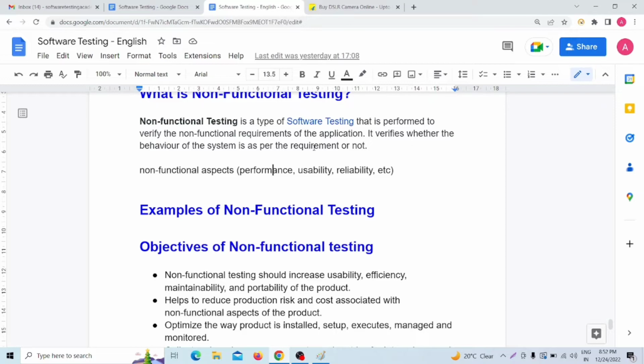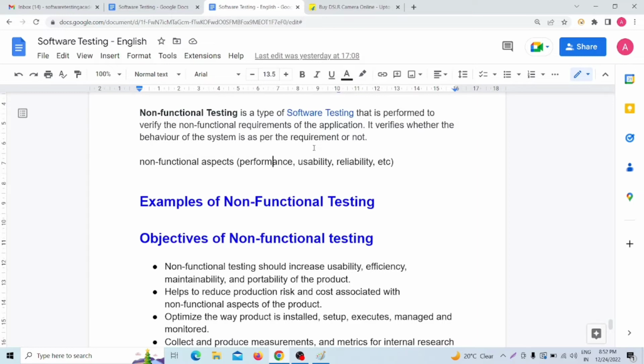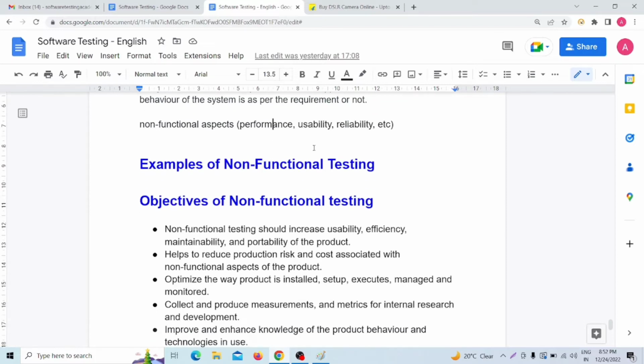Now you are very clear about what non-functional testing is. Now coming to the next point: what are the objectives of non-functional testing? Non-functional testing should increase the usability, efficiency, maintainability, and portability of the product. Now let's make it more simple.